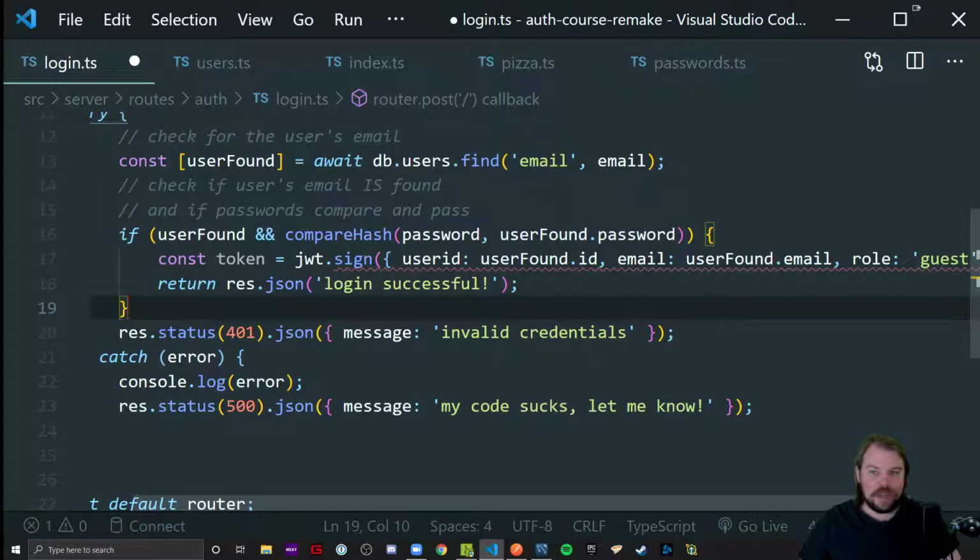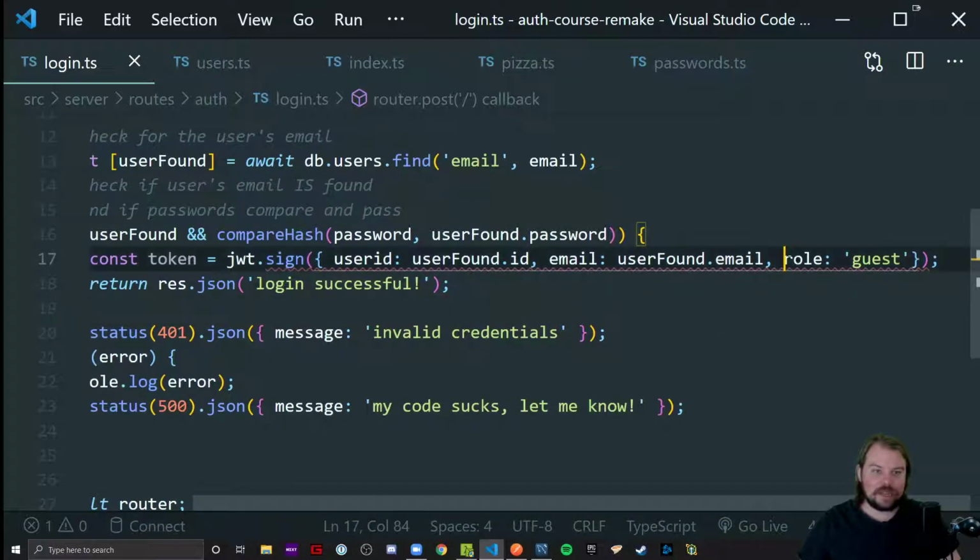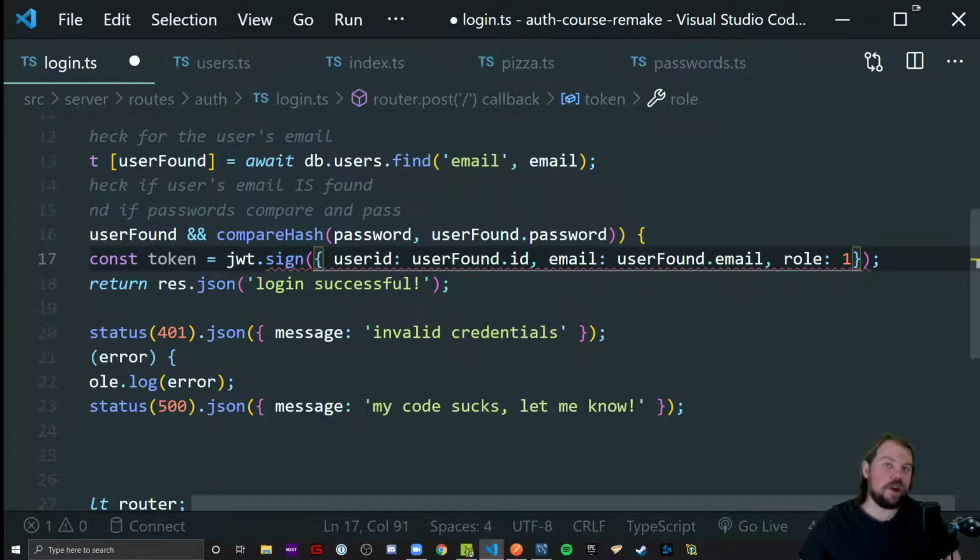So if that's not managed inside of my database, I can set a role of guest on this token. Or if you want to use number-based systems, maybe guest roles are the number 1. So 1 is guest, 2 is power user, and 9 is admin, for example. So you can set up whatever scope you want for these tokens. This payload is an object you populate with data that will help you down the line.